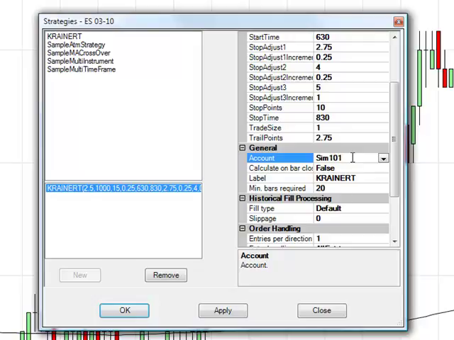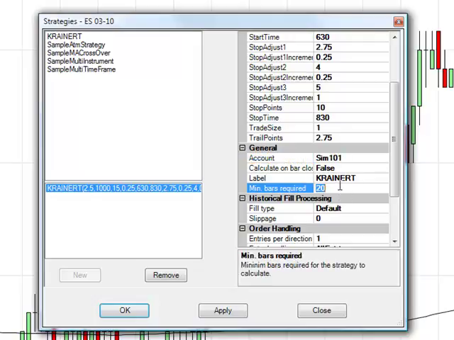The next thing you need to do is change the minimum bars required. I have this set at 5, and what that does for me is just says that it takes 5 bars, or 5 of these candlesticks that you see on my chart, in order to have the strategy calculate for a trade. And again, I just set it to 5 because it's less bars, but you can set it for more if you would like. And then once you're done with that, you move your cursor down and click apply. And when you click apply, you can see that it does attach KRAINERT to the chart, and it is right below the ES March 10 contract up in the upper left hand corner. And then all you do is click OK.